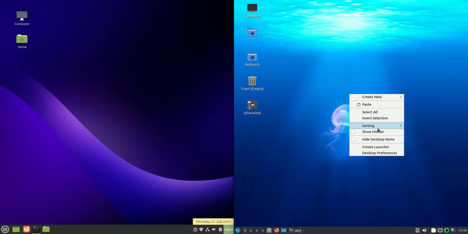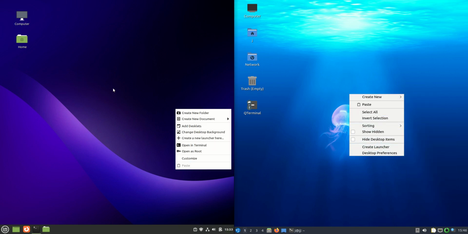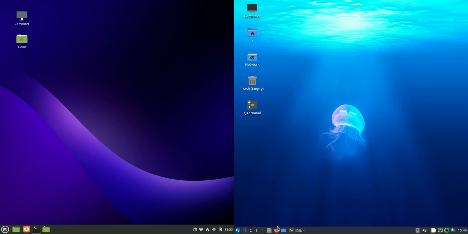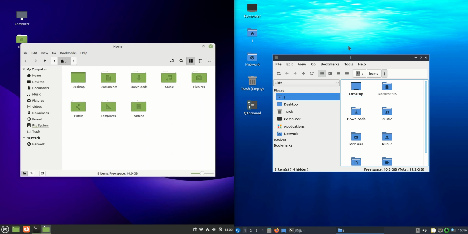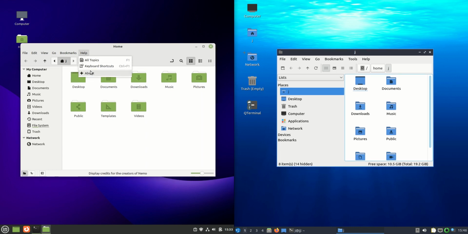Go for a right-hand click and we've got a few options here, like create, but we don't actually have a terminal option there. It was a bit of a shame, but we do on Linux Mint, so something to bear in mind. Let's have a look at the file manager, just to get a bit more of a look and feel of the distros.